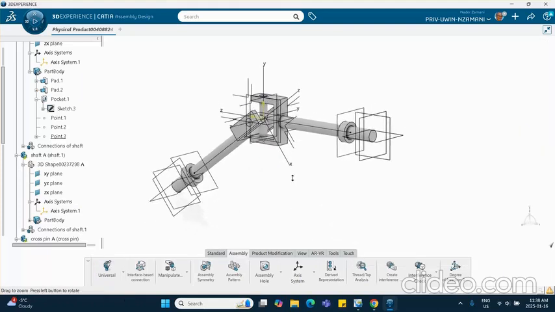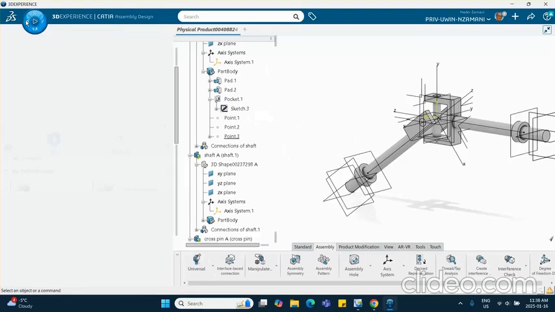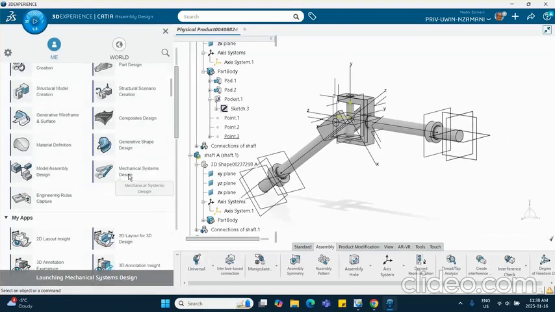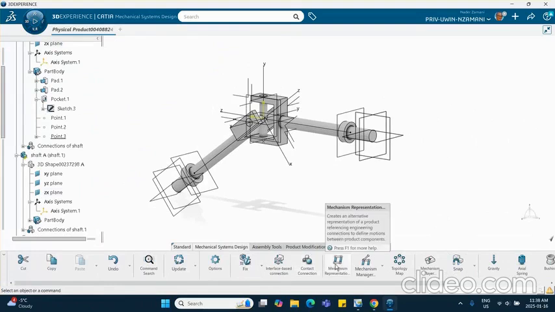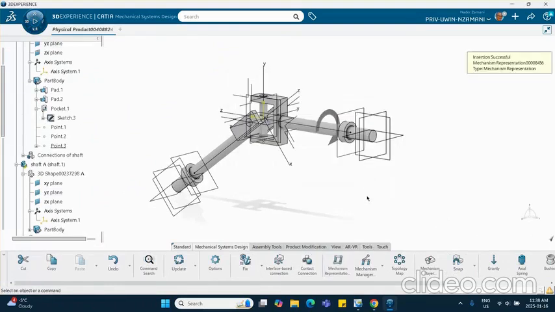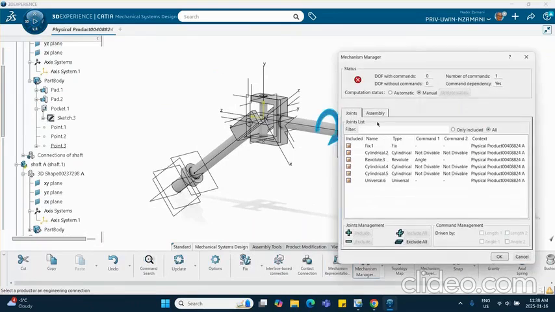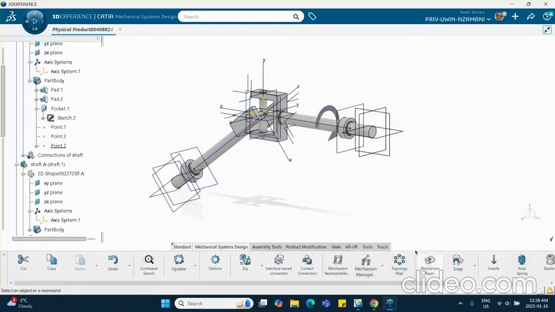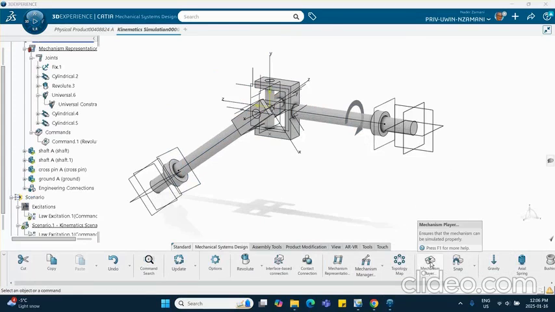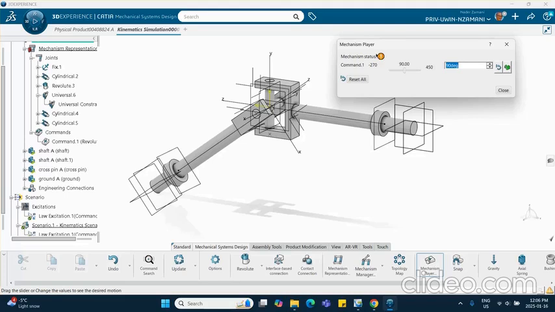Okay, so here's what we're going to do. We're going to go to mechanical system design, create our mechanism. Let's check our joints. There we are. Now, all right. Okay, let's try it by clicking on the mechanism player and see what happens. One thing is that I don't like the fact that there is a yellow, an orange exclamation mark here. But let's move the sliding bar, see what happens.